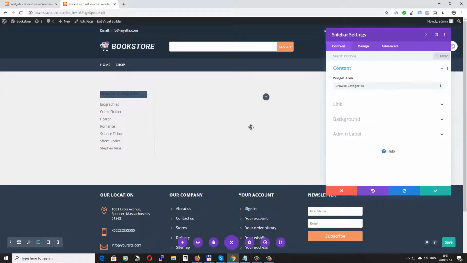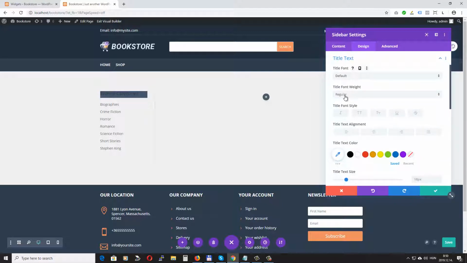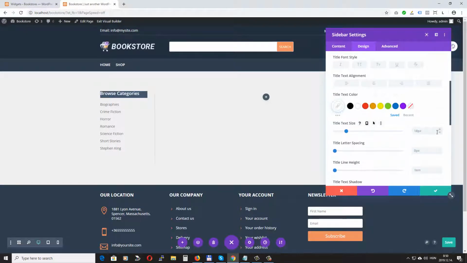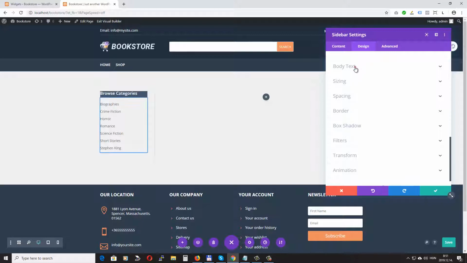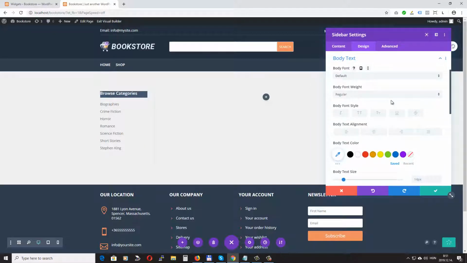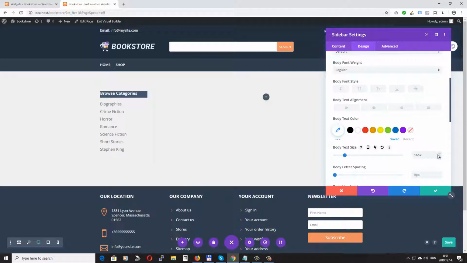Let's go back and go to the Design tab. Obviously, we have to change the color of this text. Select the title text. It should be semi-bold, white, and maybe a little bit smaller, like 17 pixel. We can also make some changes to the category titles, and for that we need to edit the body text options, and maybe just increase the text size to 16 pixel. Yeah, that's much better.